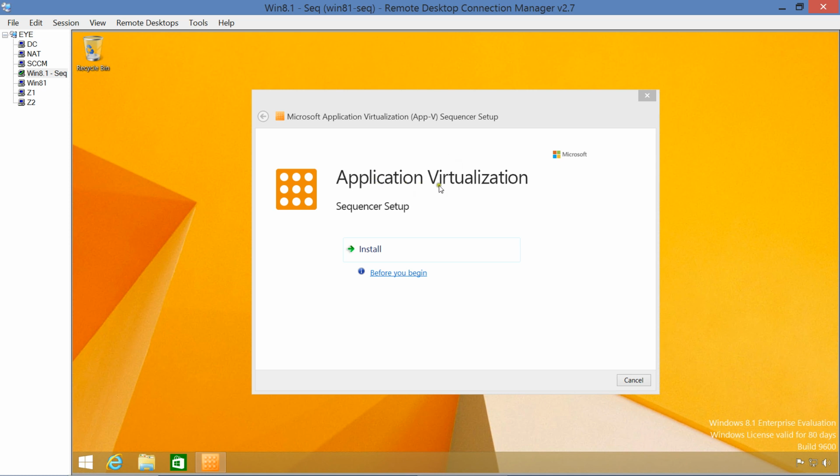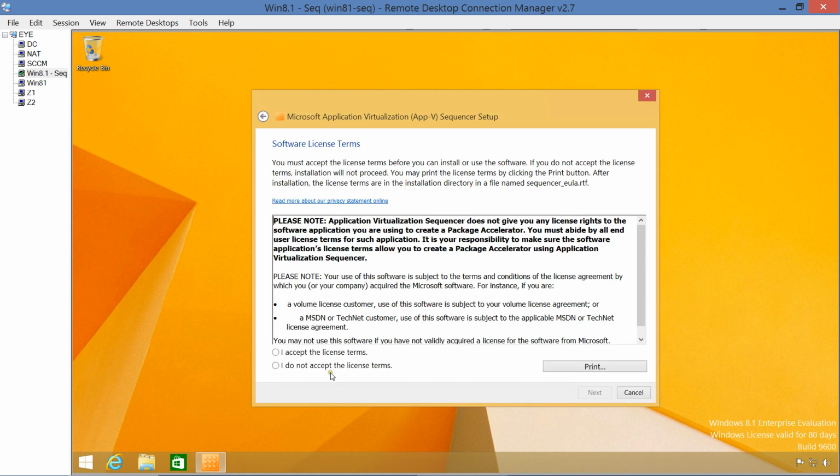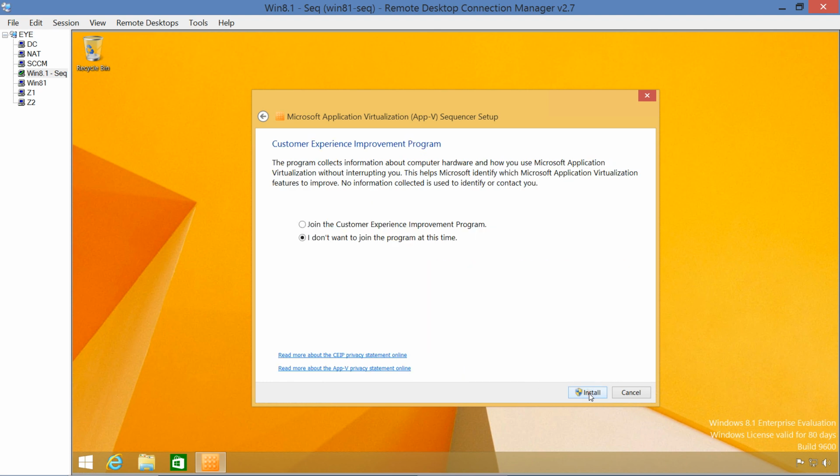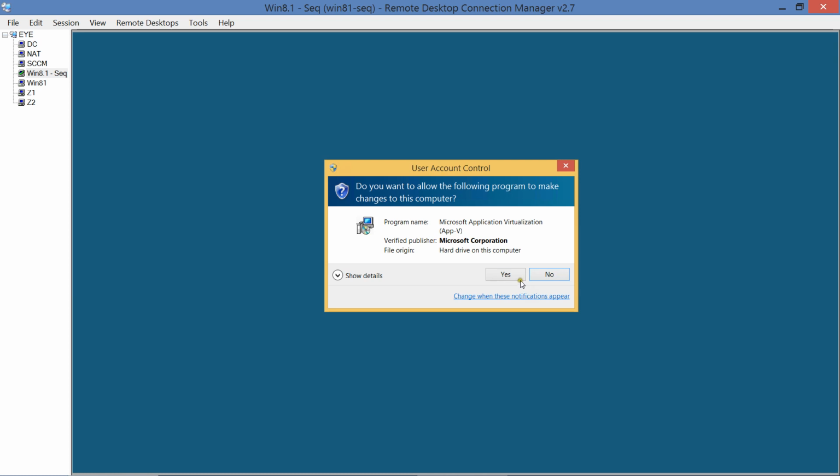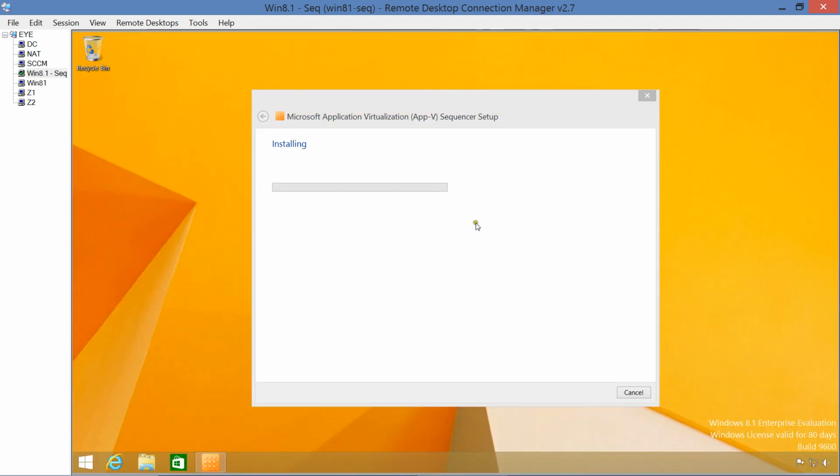Application virtualization sequencer setup. We're gonna go through the wizard and install the sequencer. We do not want to join the error reporting systems, and we're just gonna go through the base wizard and install the sequencer.